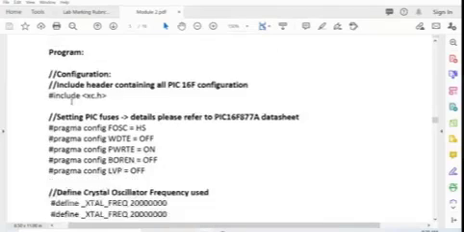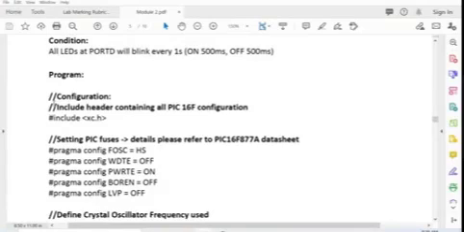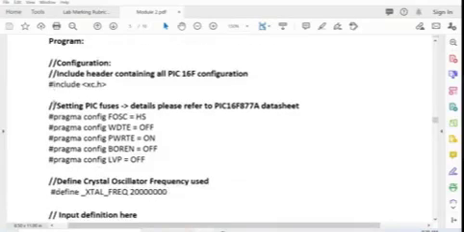So this is the program example. You can copy this and then paste it to your MPLAB. You can see here, double slash means comment section. You write it just to inform what is the purpose of the section, so that it will give you some information regarding the program. This one doesn't have any effect on the program.